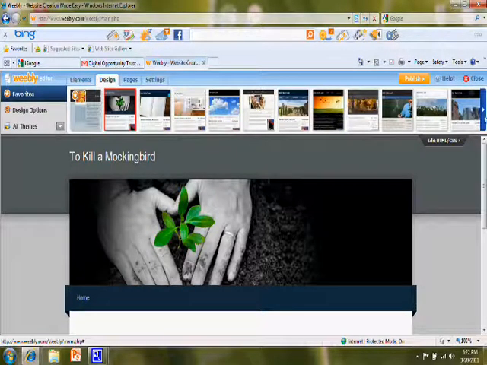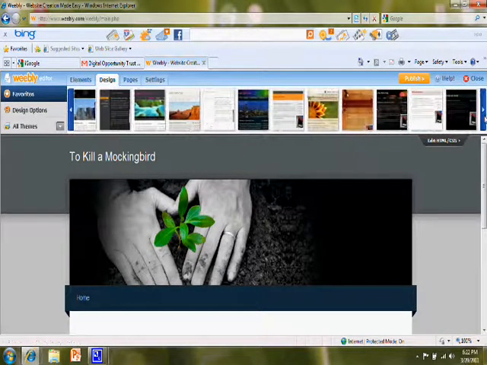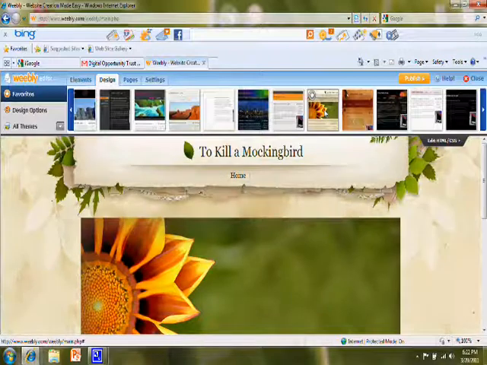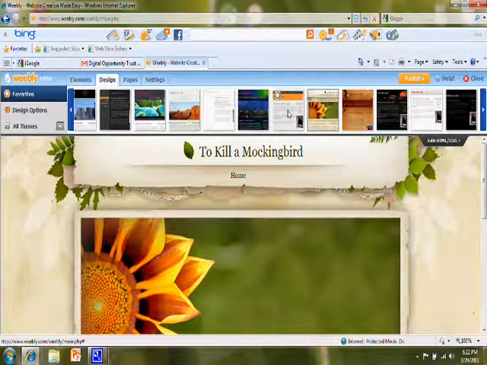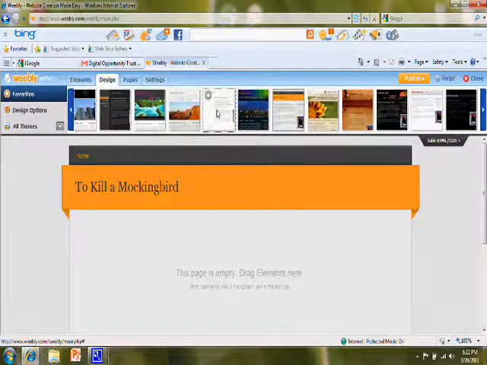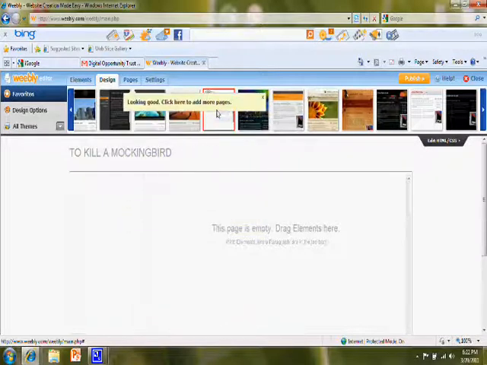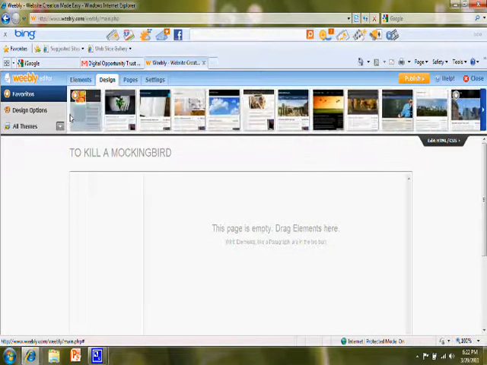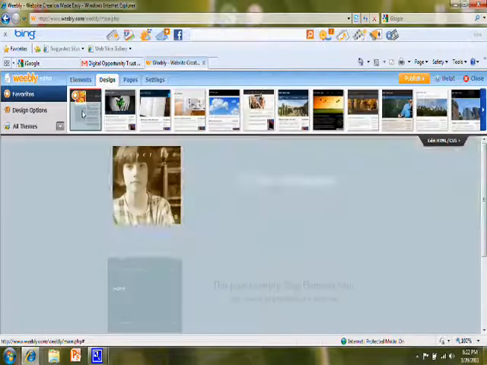As you can see, there are many different templates that you can choose. If you scroll over one and just hold your mouse over it, it will give you a preview of that template. Or you can click on a template to choose the one that you want. I have already chosen my template, so I'm going to scroll back over here to go to my template.